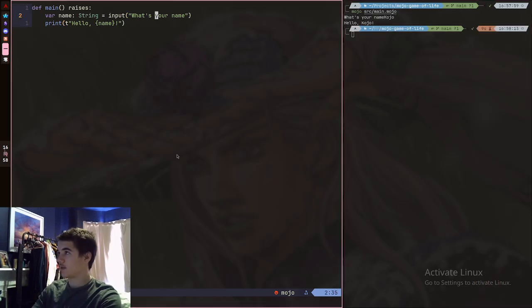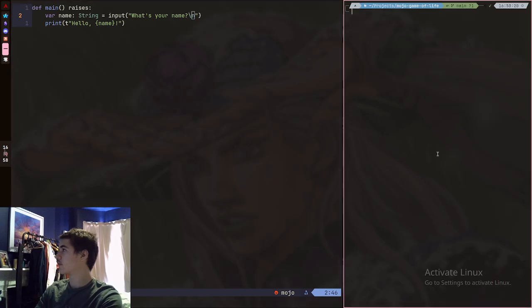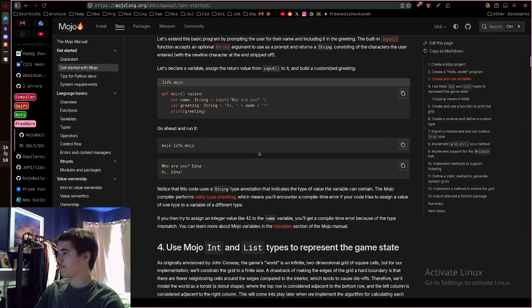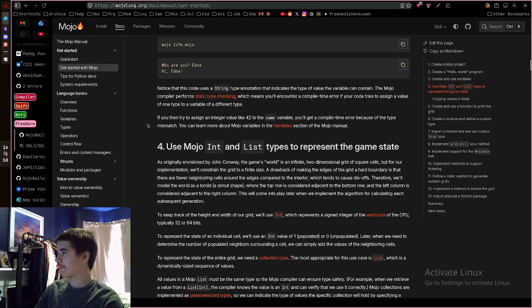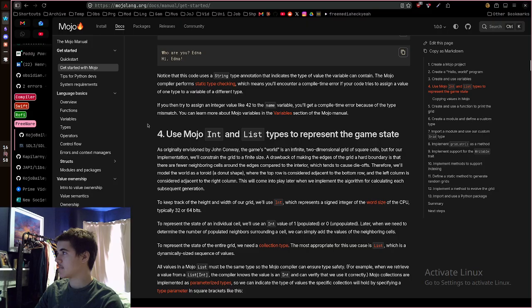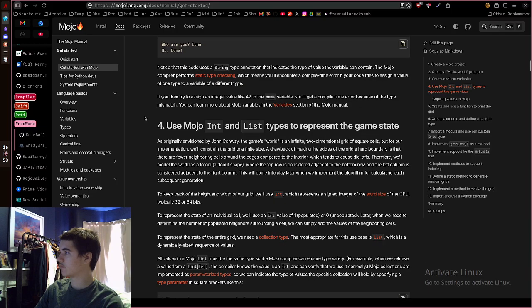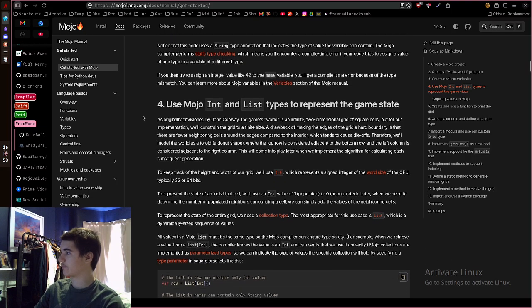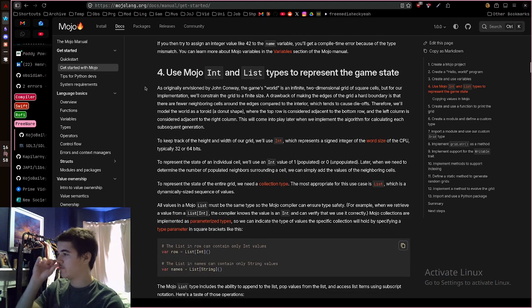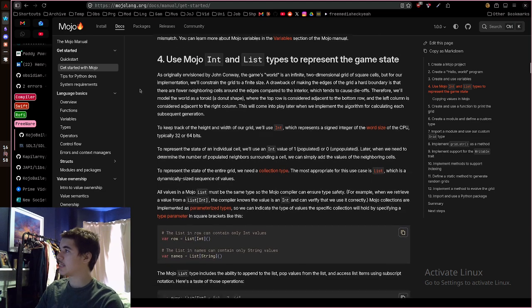Okay. So can I add like a question mark and a new line? It's quite slow to compile. Mojo. Okay. Yeah. Static type checking. Okay. Very beginner friendly here. Use Mojo Int and List types to represent the game state.